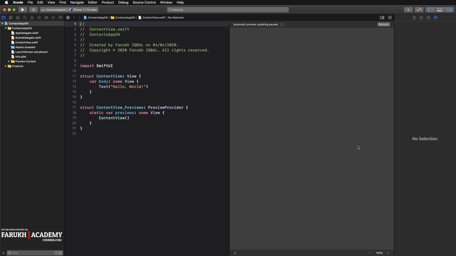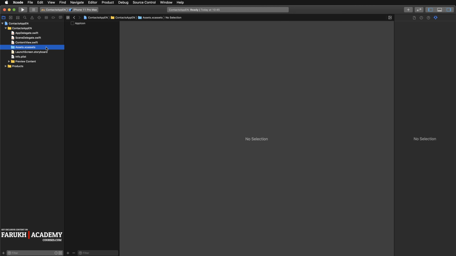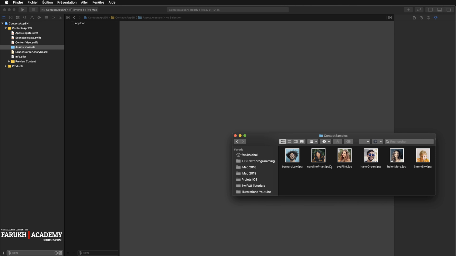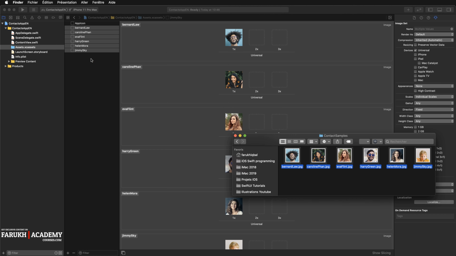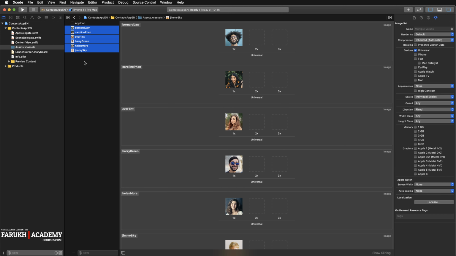Before we start creating our contacts app, we first need to import the images we'll use for the photos of our contacts. To do this, open the assets folder and drag and drop the image files right into it. But don't worry, I will put a link below the video so that you can download these images. Great, we're done with setting up our app's project, so let's dive into coding up our contacts app.